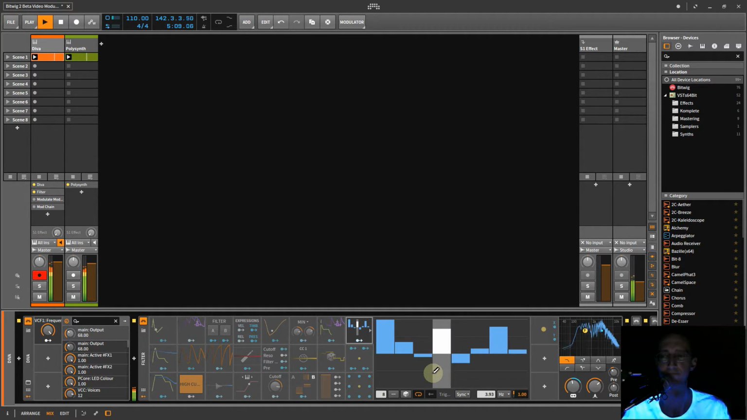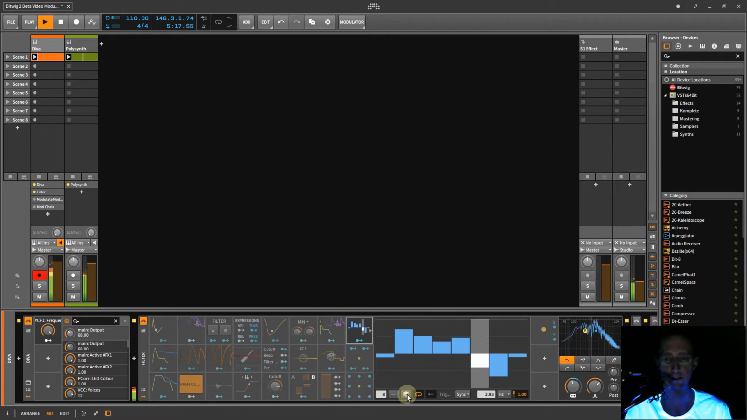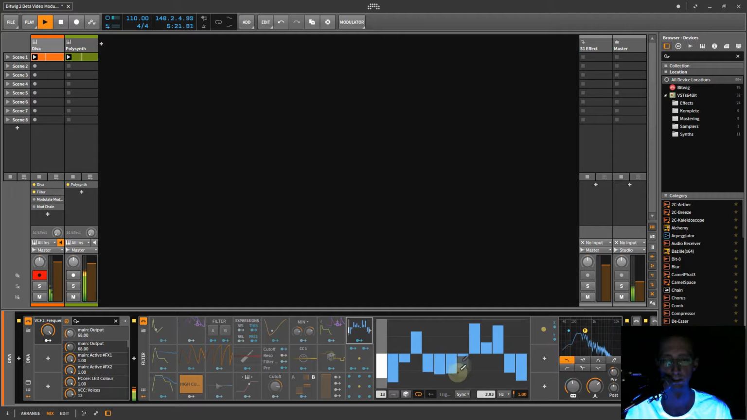Stepper, awesome. Stepper's pretty nice. I can, of course, edit this. I can hit the die here and it'll randomize it. I can change the number of steps. And of course change the frequency.